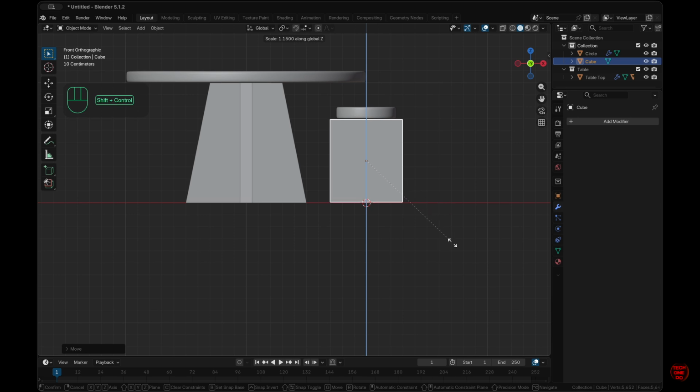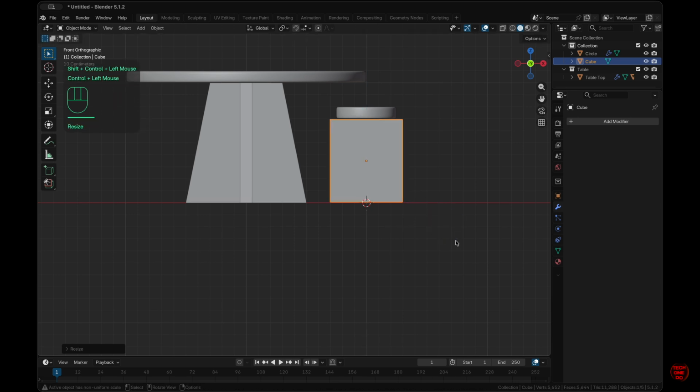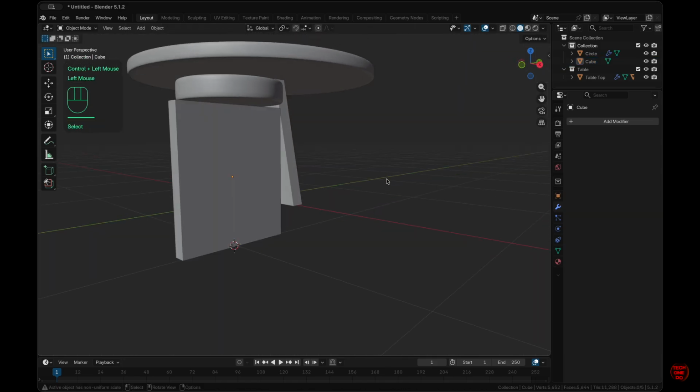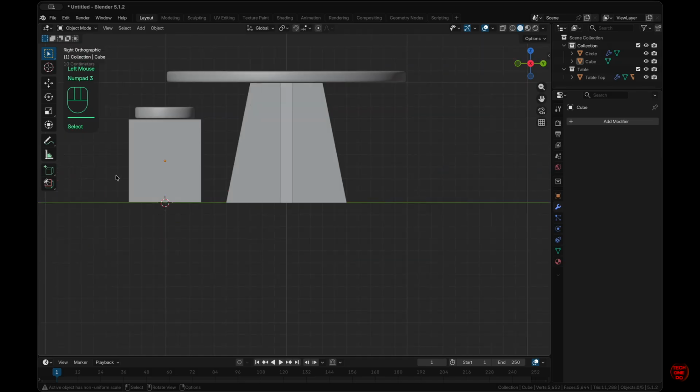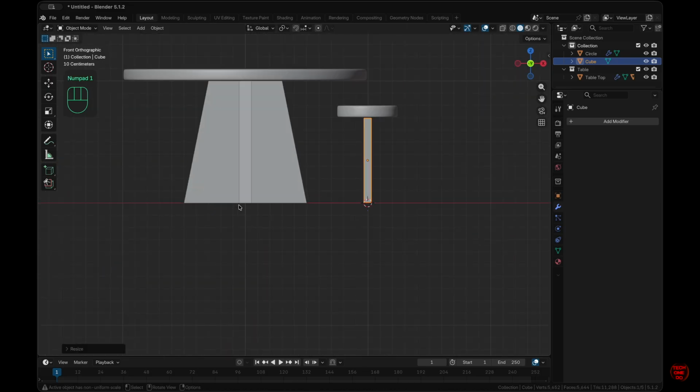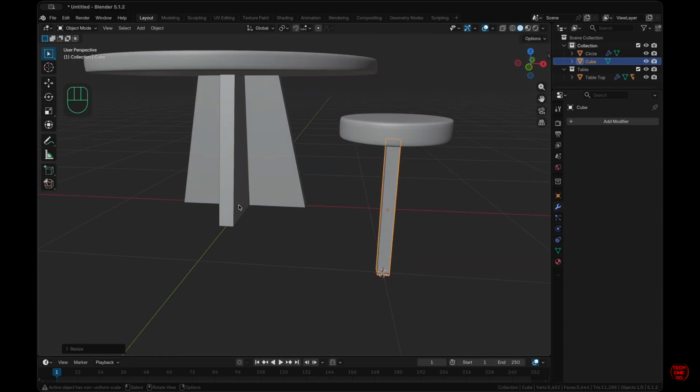Hold down Shift plus Control for precision snapping while scaling. Press S plus X and Control key for scaling down on X axis as shown. Press numpad 3 for side view. Press S plus Y and Control key for scaling down on Y axis as shown. We can add an array modifier to create the 4 legs of the bar stool.